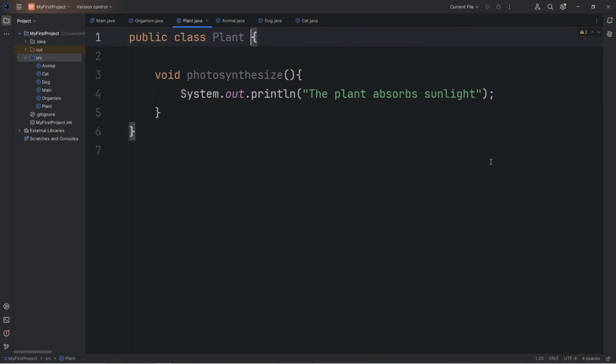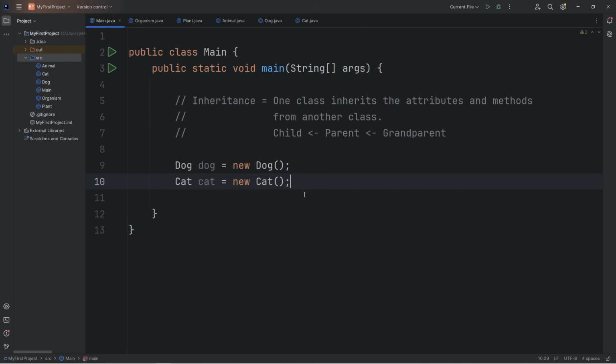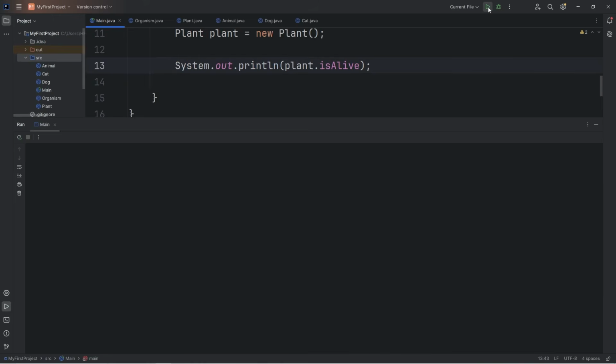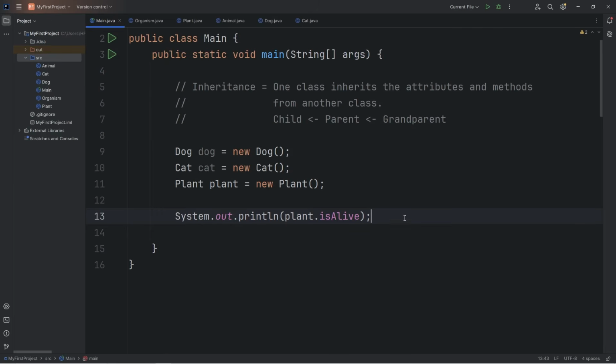Hey, this is Bro from the future. I forgot to extend the Organism class. So let's take care of that. Heading back to our main Java file, let's create a plant object. Plant equals new plant. Our plant object should have an isAlive attribute, which it inherits from the Organism class. That's true. And plants can photosynthesize. Plant.photosynthesize.